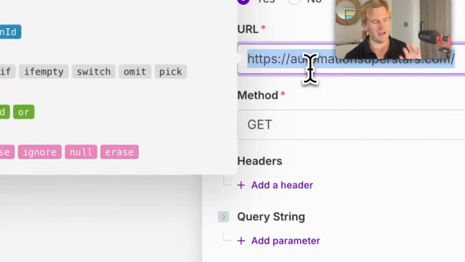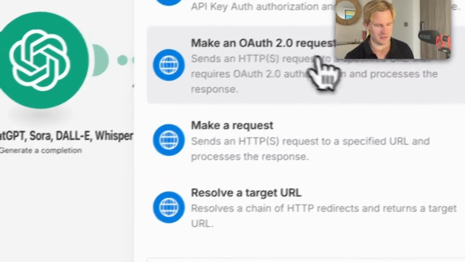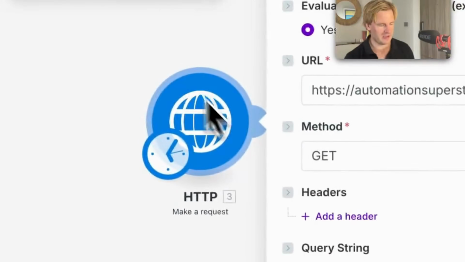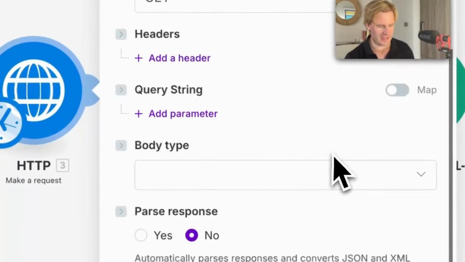I take that and I put it into this HTTP request. So in here, you just type in HTTP, come down to make a request, and then type in your website URL. Method is get, leave everything default.